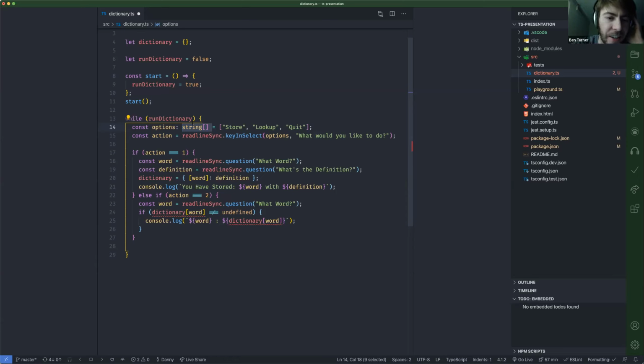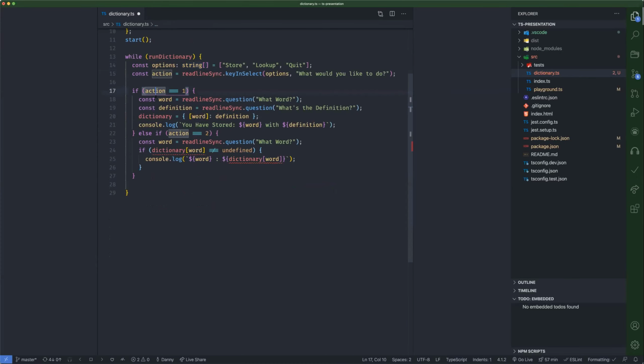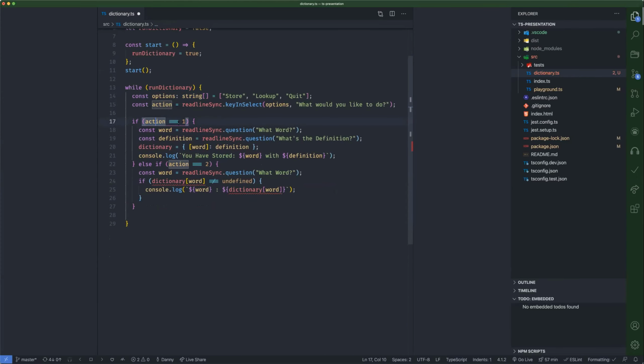But the key here, though, is your problem is happening on line 24. That's right. That's where things get very interesting. Because it knows this is going to be a number, I don't need to do anything here. It knows that this will be a string.